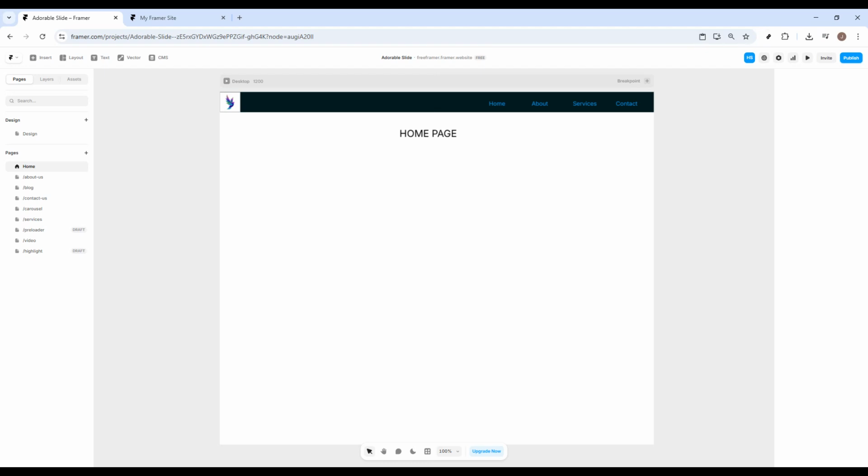Let's jump in. First, open your Framer project. Once you're inside the editor, look at the left sidebar and click Pages. This is where Framer manages all of the pages in your site, including your main pages, hidden pages, and special pages like your 404 page. If you've never added one before, this part is very simple.